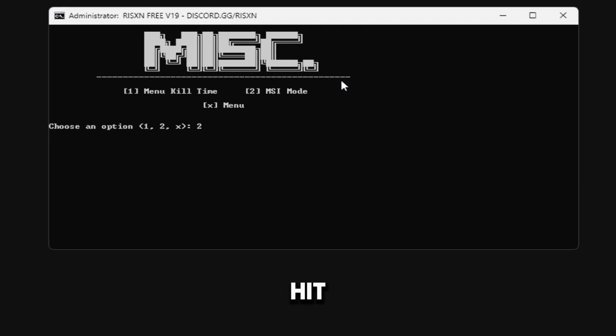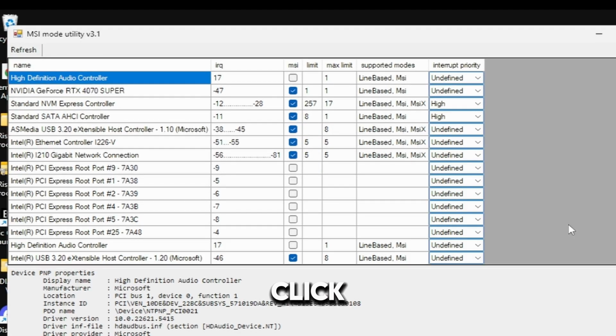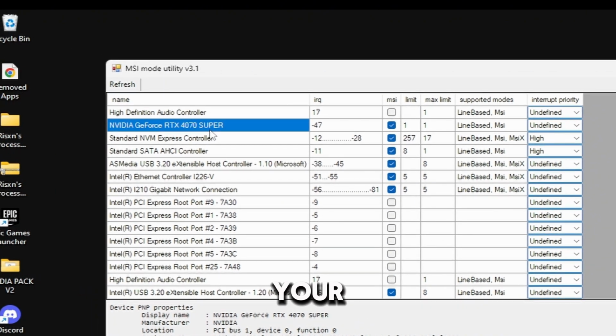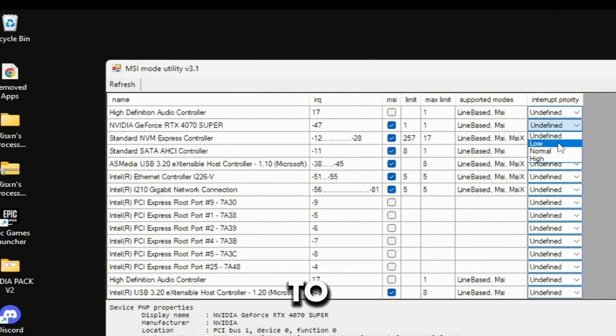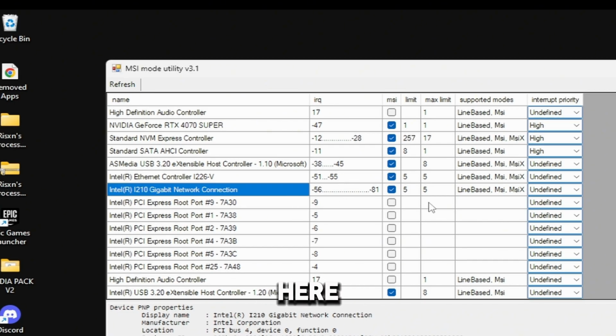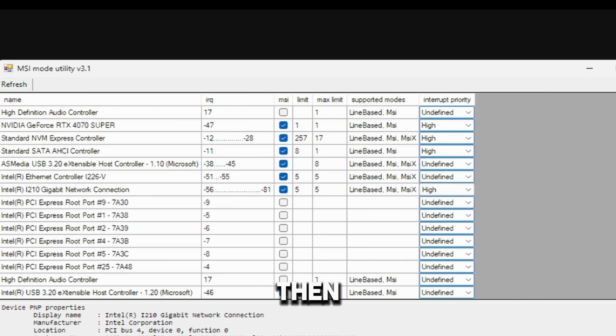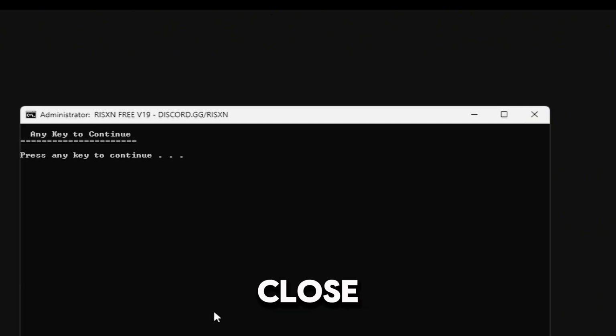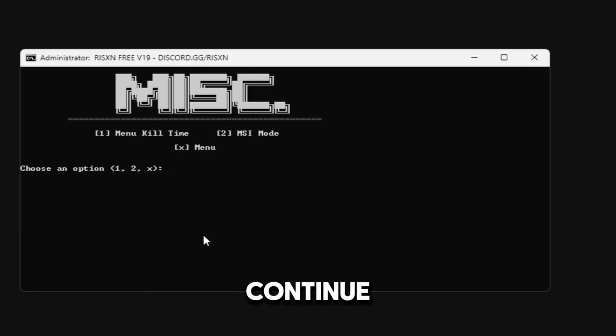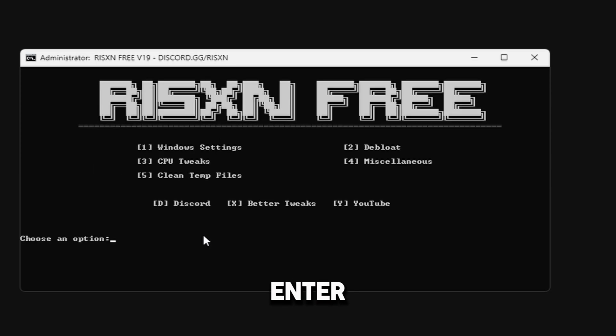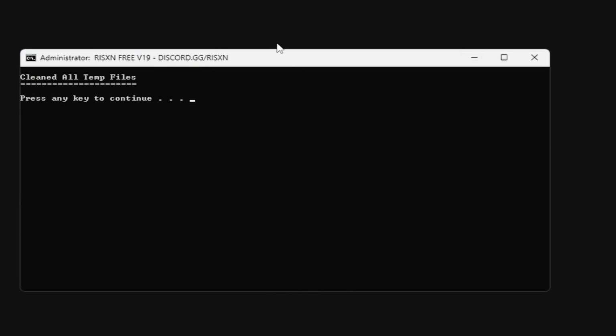And then type in 2 and hit enter for MSI mode, click OK, and inside of here, find your graphics card, check the MSI box, and set interrupt priority to high, and then look for your Ethernet adapter in here, find the MSI box, check it, and set interrupt priority to high as well, then click apply in the top right. Then you can close out of that and click any key to continue, then type in X and hit enter, and then I'm going to clean my temporary files, so type in 5 and hit enter.